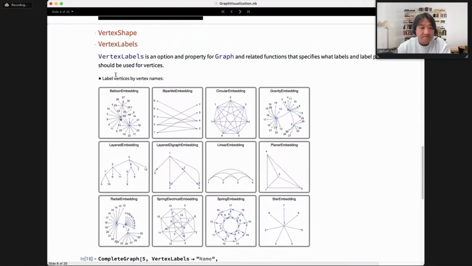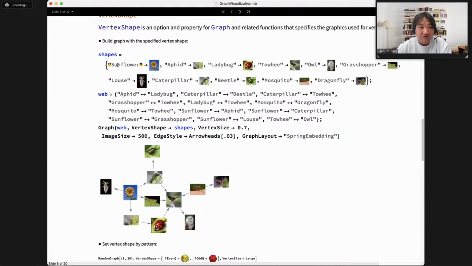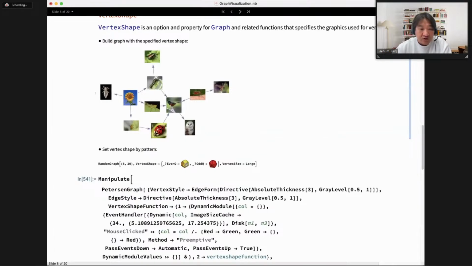And VertexShape is another shape option, but in this case, instead of providing a function to draw vertices, you can just give any image or graphics, whatever you want. For example, this one, I'm just using an image as the vertex shape. So a sunflower, just a picture of a sunflower, for example, and then specify VertexShape, and it automatically uses this image as the vertex shape. Or you can use Graphics3D in this case.